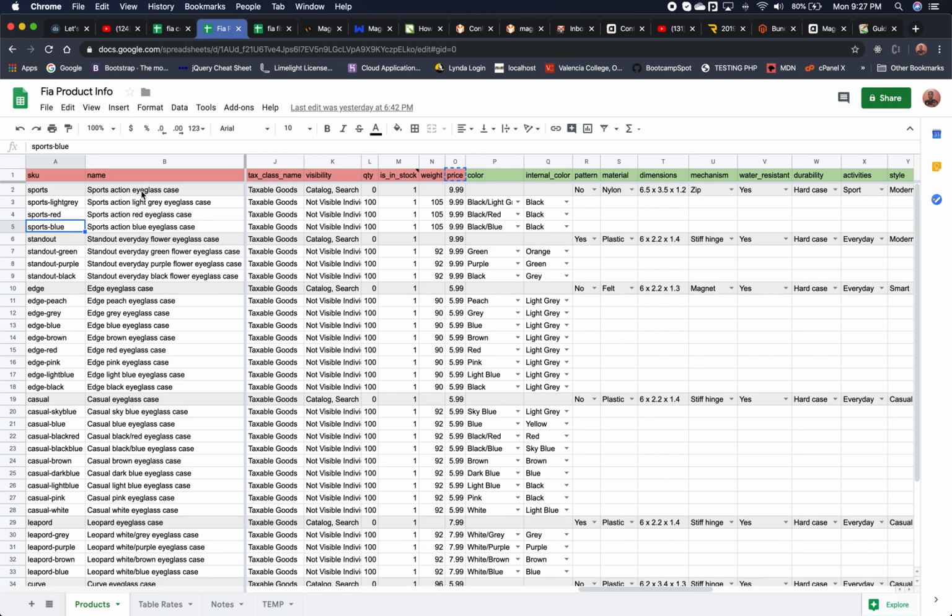So here's the example template. There is a sport action eyeglass case, and that same eyeglass case comes in 3 different colors: light gray, red, and blue. So as a result, the visible product is going to be this, but the configurable products are these 3 right here, which represent 3 unique products. They're 3 distinct items that the buyer is selecting from.